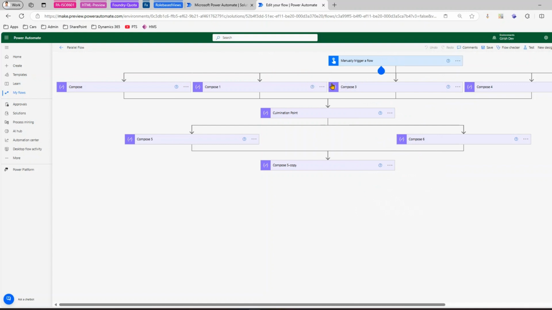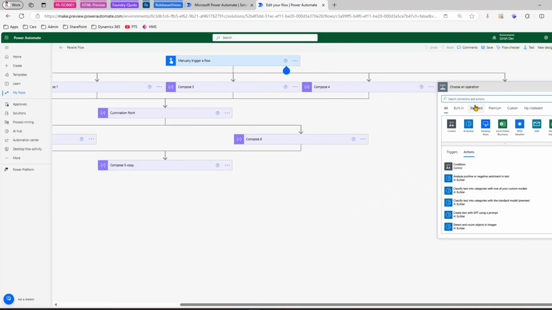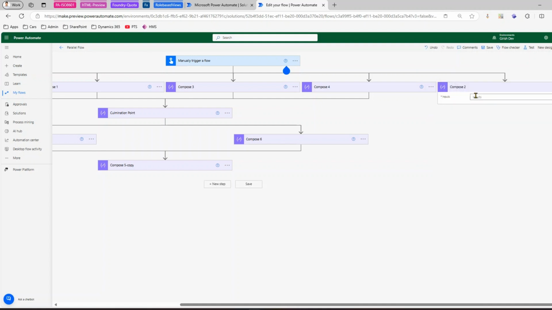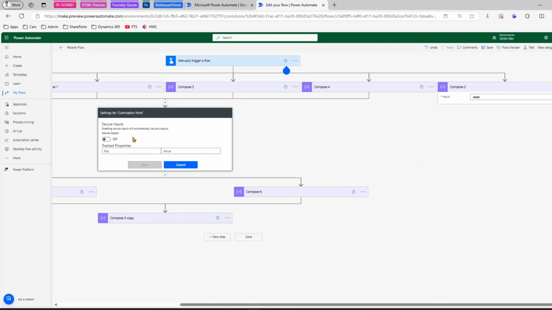Now if I add a parallel branch, it will add something over here. It will ask you to select the action. I'll select the simple action compose, and this will get saved over here. Now remember, we need to connect this compose in the culmination point. So you go to the culmination point over here, and here if we go to settings, then we don't see any specific thing over here. It says settings for culmination point, right?